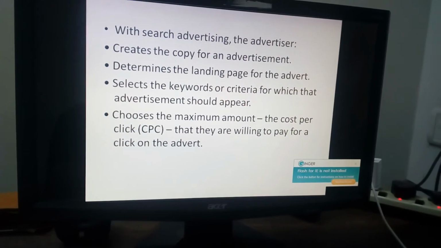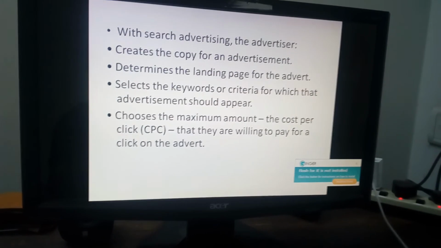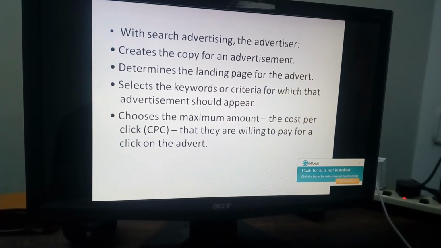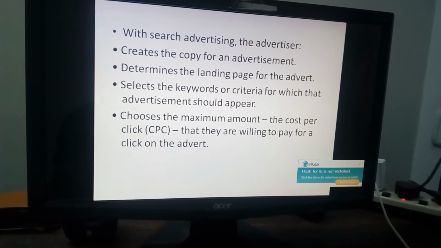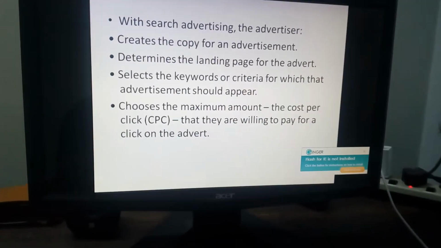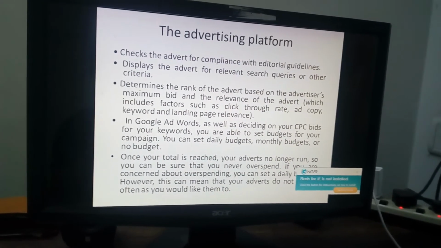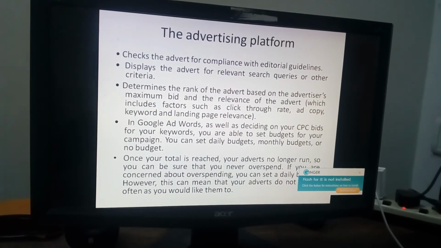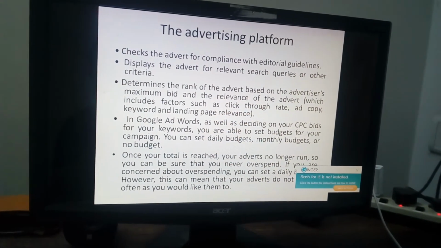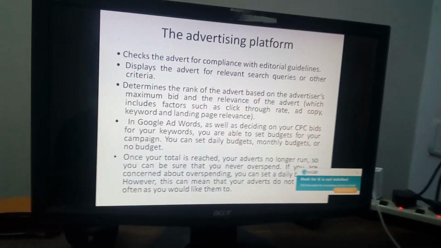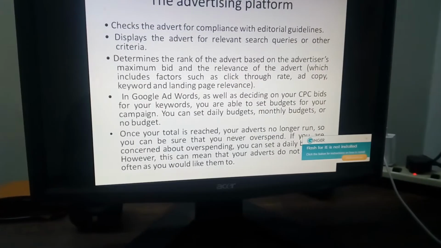With search advertising, the advertiser first creates a copy for an advertisement. Second, determine the landing page. Third, keyword selection. Fourth is cost per click, how much amount the advertiser is ready to pay. The advertising platform is chosen by the advertiser. Check the advertising platform and next display inquiries available. Determine the rank of the advertisers, the bid of the advertisers and words relating to the campaign. Set the budget. Finally, check whether the goal is reached or not.